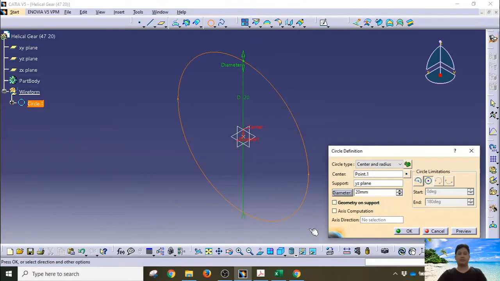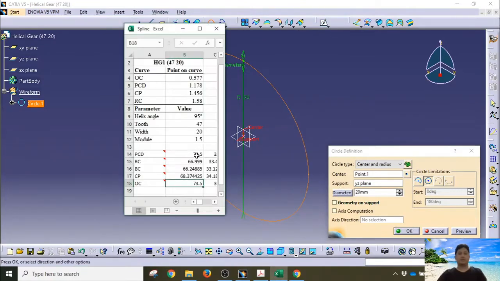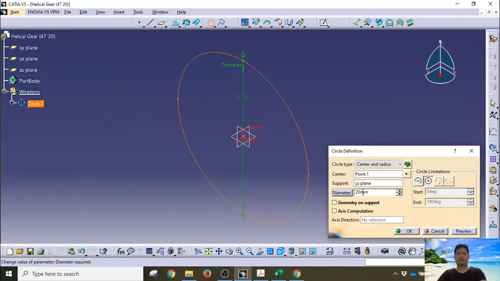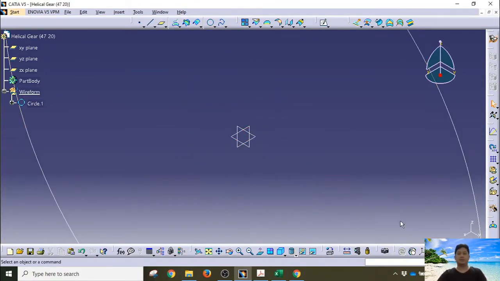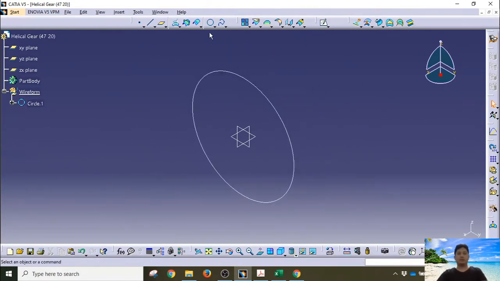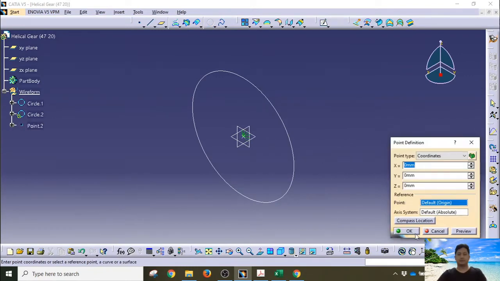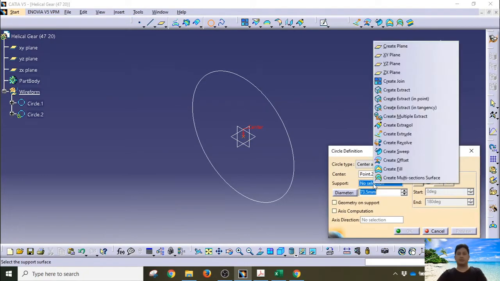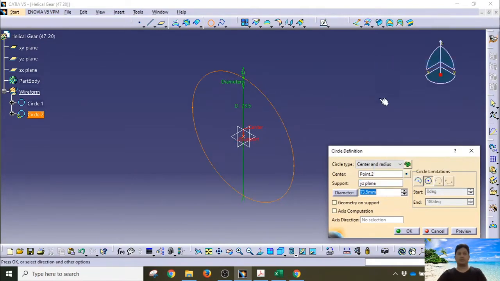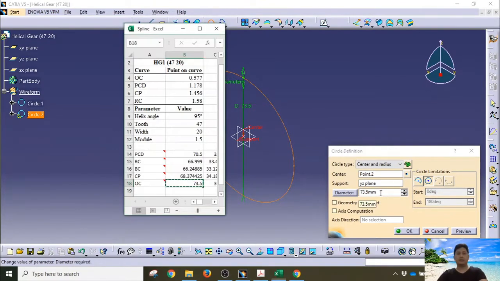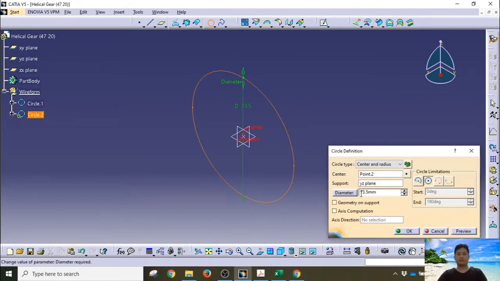change to diameter, and this diameter is according to our calculation. So we start with the outer circle, 73.5 millimeter. Click OK. Then we continue creating the other 4 circles. Again, the origin is our center point, YZ plane is the support plane, and next will be the diameter of this circle.